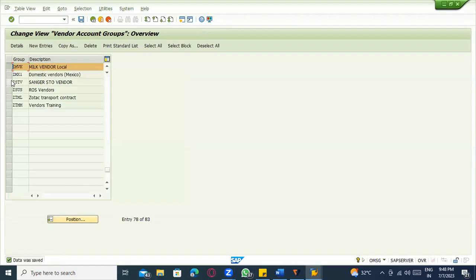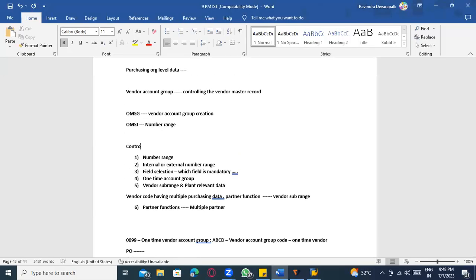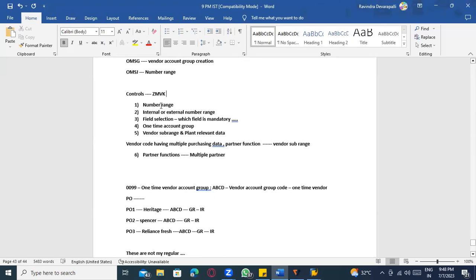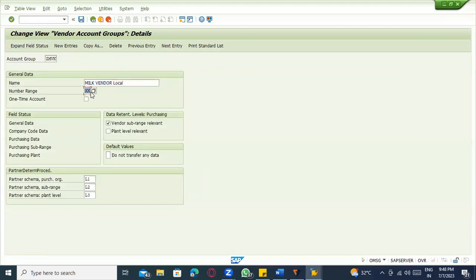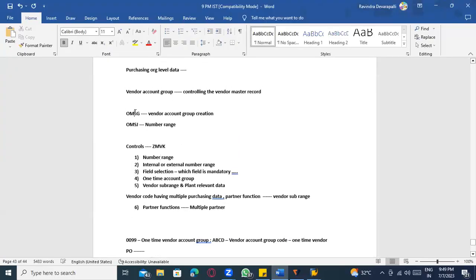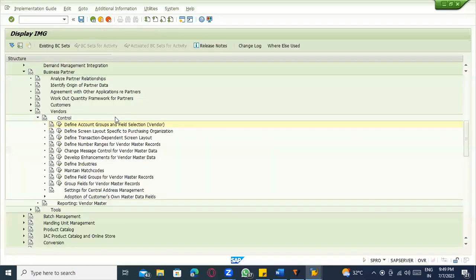So I just created my own style of group, and now let's go to the controls. How is it controlling my vendor master record? The first one is the number range. If I go to details, I can see there is a number range group. Alphabetic, alphanumeric, or numeric, whatever it may be. It is grayed out here, which means you cannot define the number range here in OMSG. You have to define the number ranges separately.